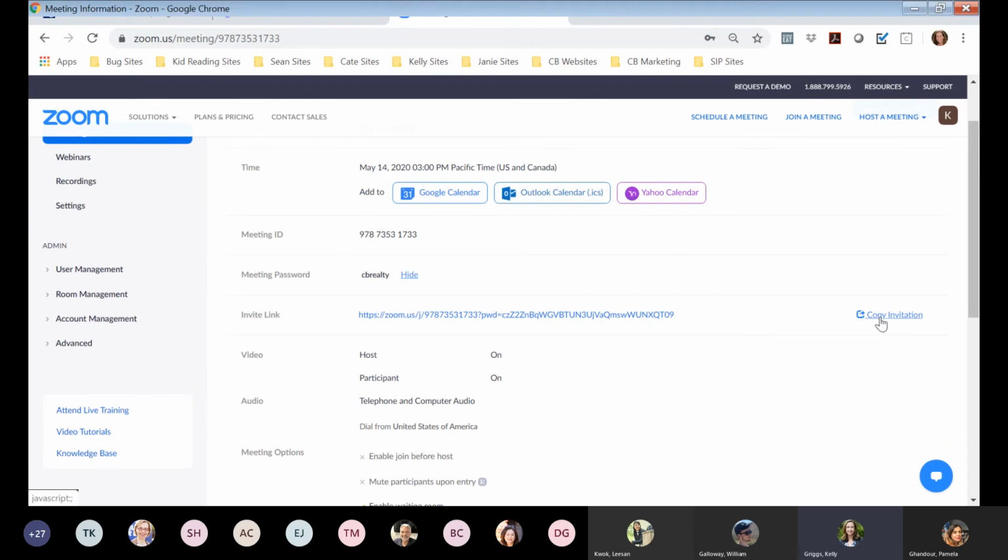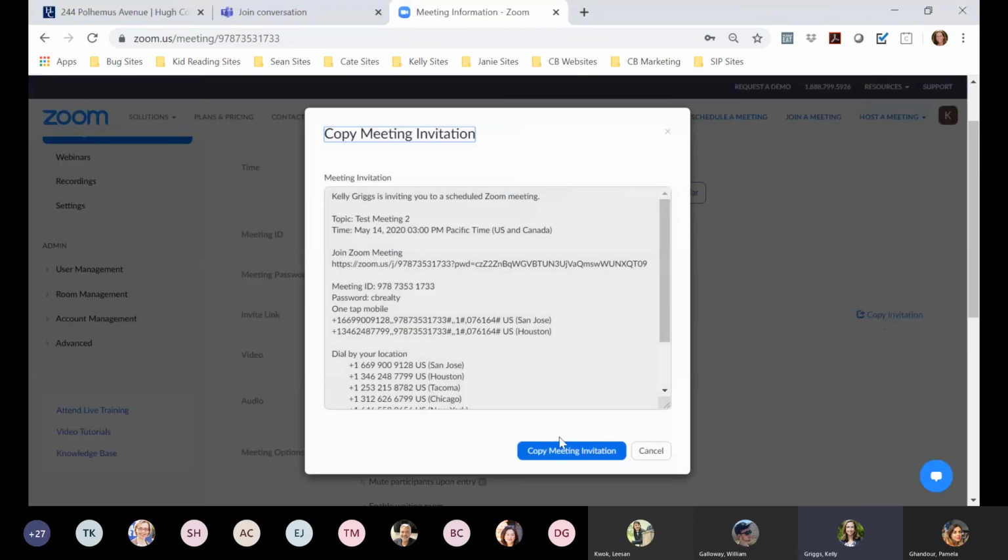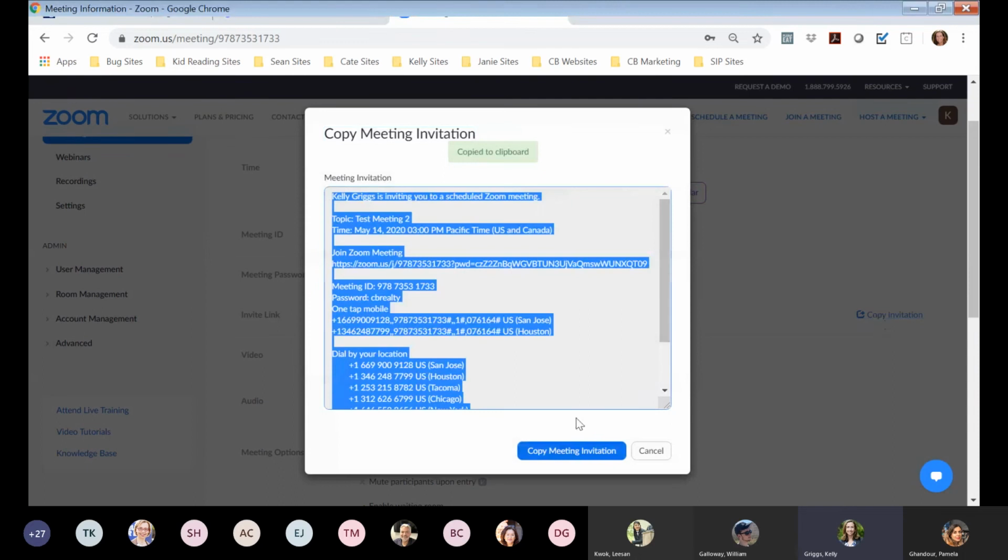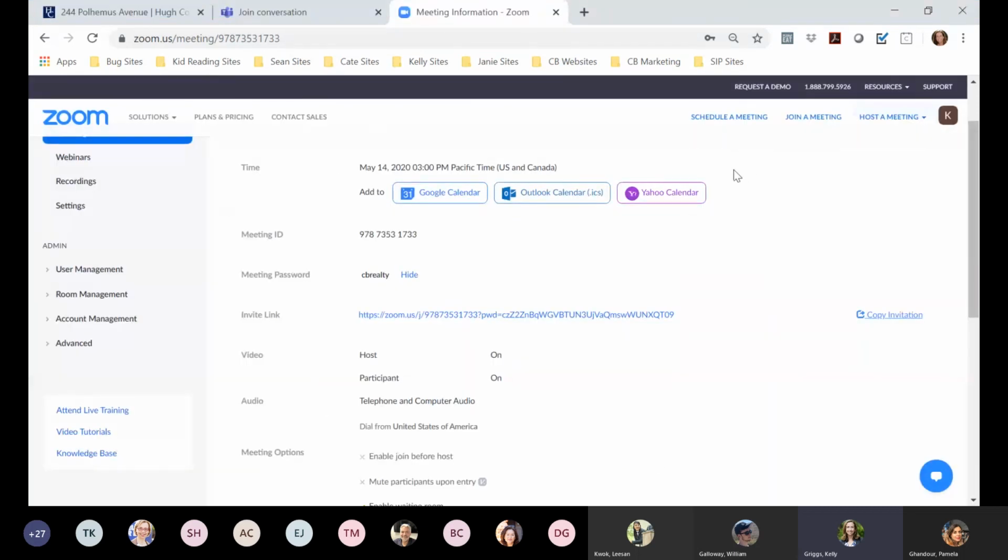If you want to invite people, you can click copy the invitation and it'll show you this. You click copy, and then that copied everything to a clipboard, go to your email, paste it in, and then you can send that out and invite anybody via email or via a meeting invite, okay? So that's sort of how to set up the meeting, how to get the link.